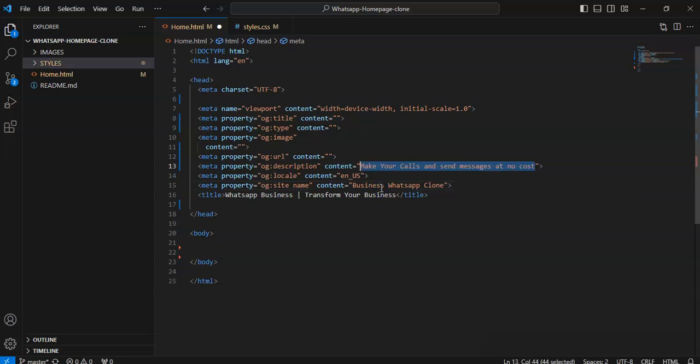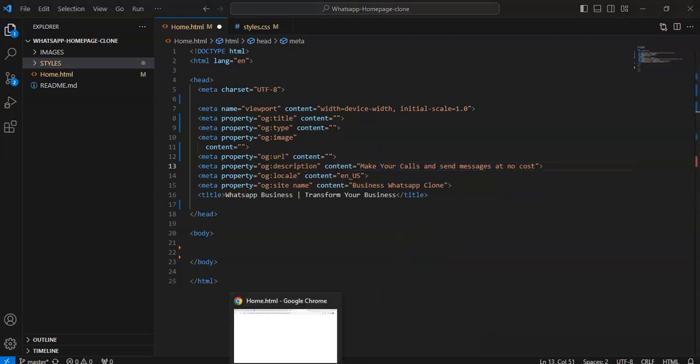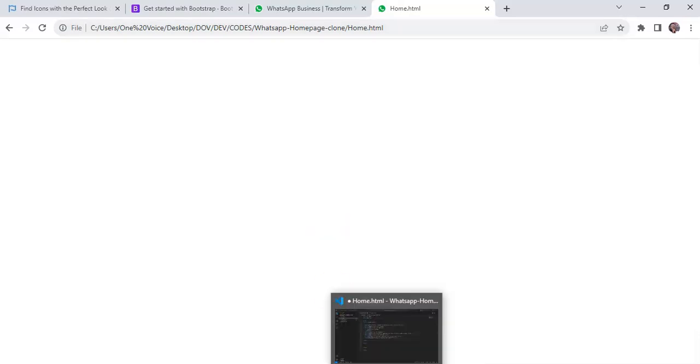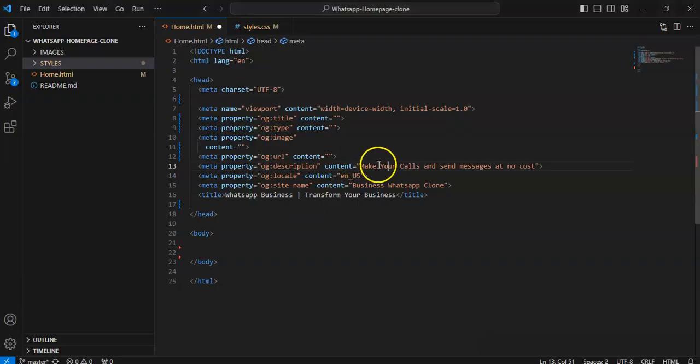Next, I did the site name, Business WhatsApp Clone. That's the name I'm giving it. Content description: make your calls and send messages at no cost. Now that naturally comes with, let me hover over this, let me show you something. Can you see when I hover over it, it shows some things: it shows the title, it shows the site, and it shows a glimpse of the page. Those things are done using the meta tags. So, make your calls and send messages at no cost.